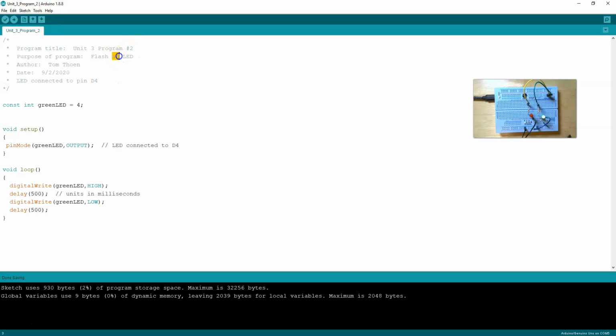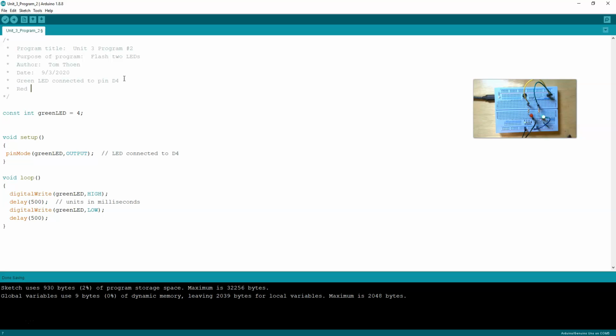And we'll notice now at the top here that the name has changed. In this case, I'm going to say flash 2 LEDs. The date is changed to the 3rd. And now I can say we've got a green LED connected to pin D4 and a red LED connected to pin D5. So we're adding another LED. That means that we need to have another variable here.